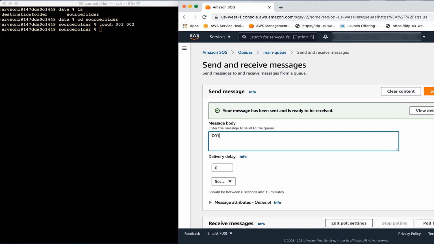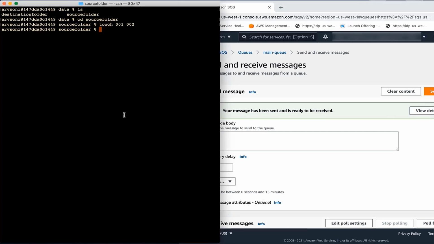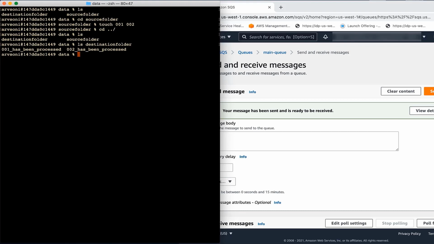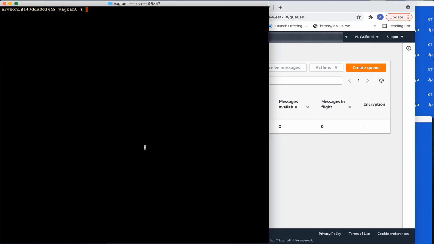So truly hybrid experience. You are able to process the files that are in your data center that have the sensitive data, but you didn't have to do any hard work. You didn't have to install any complex container software. You didn't have to worry about how am I going to connect this task to the SQS. The tokens and everything were taken care of, and the processing is done.